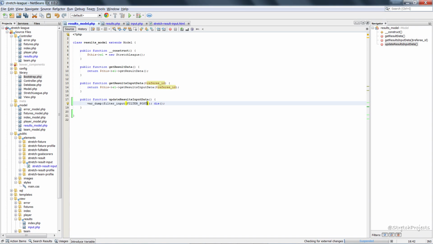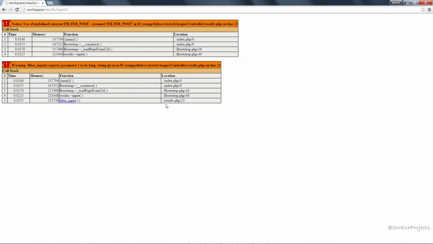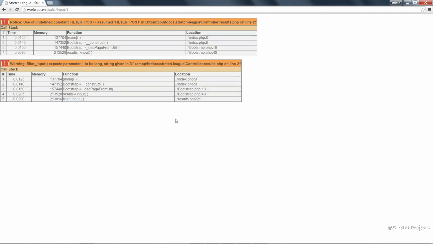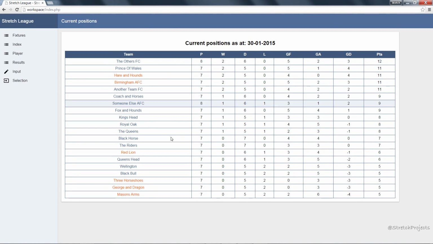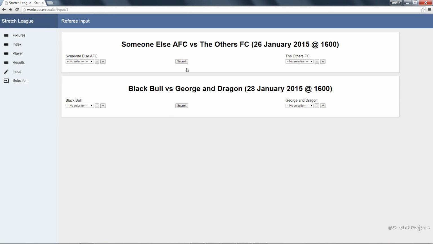That should not be a string. So if we retry again, we're going to get the exact results that we would expect, because we haven't actually submitted the form at this point. If we do submit the form, it's going to take us to the home page, which is not the behaviour that we want it to perform.